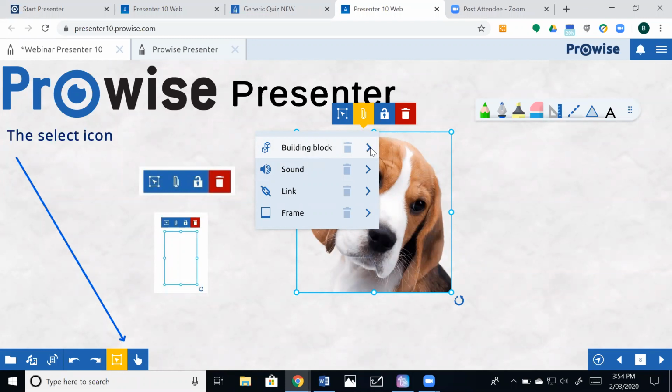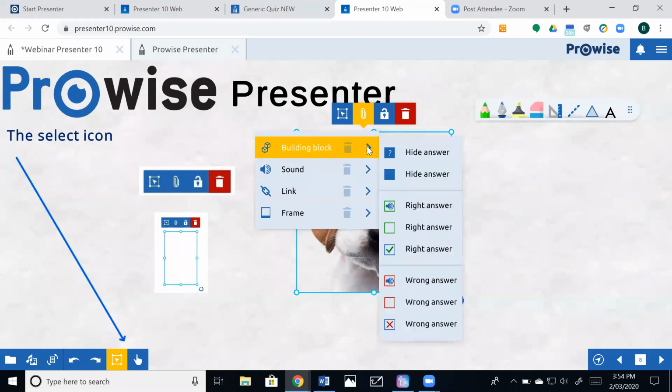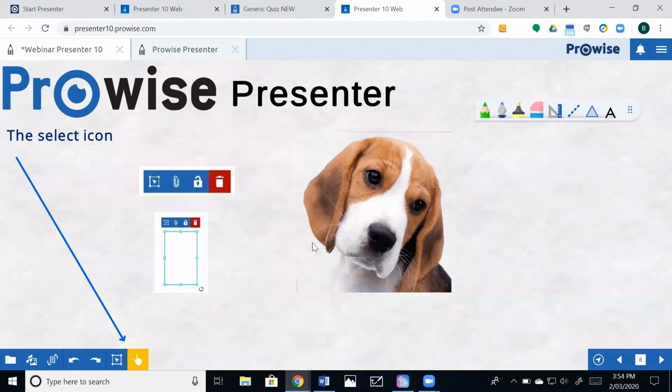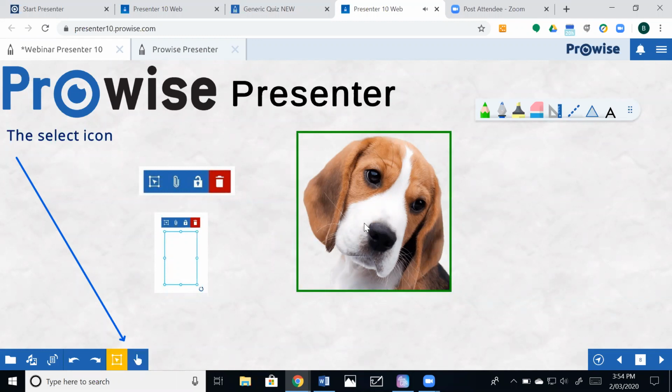Should you, as a teacher, want a response for the children, assume that you had a particular question here and you wanted to ask the children to pick the beagle. I might choose a right answer as a response. So a little child goes up to the panel and clicks on it, and they simply get this response. So that's just a building block.